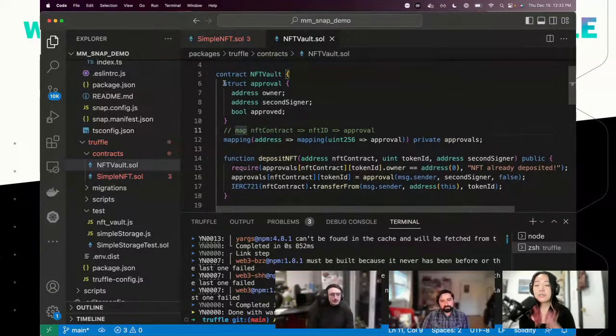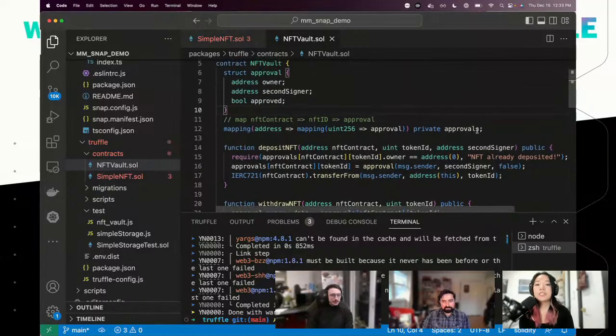Here, basically, we have 2 variables we're defining. The approval struct. So this is basically an object that will contain 3 pieces of information. Number 1, the address of the owner of the NFT, number 2, the address of the second signer of the NFT. So when I do the deposit, who am I assigning as a person to sign the withdrawal? And the last piece is a Boolean, approved. So you can imagine if this is true, then it can be withdrawn. If it is false, it'll fail. In order to store that information, we are storing a contract variable called approvals. It's a mapping of NFT contract address to the NFT ID to the approval properties of it.